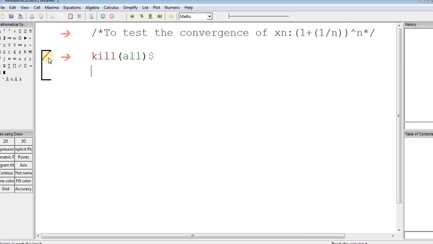Now I have to write the sequence. I will assign xn as the sequence. What is that sequence? I will copy it from here: 1 plus 1 by n, whole to power n. This is the sequence. Now I have to find the limit of this sequence. What is the command?